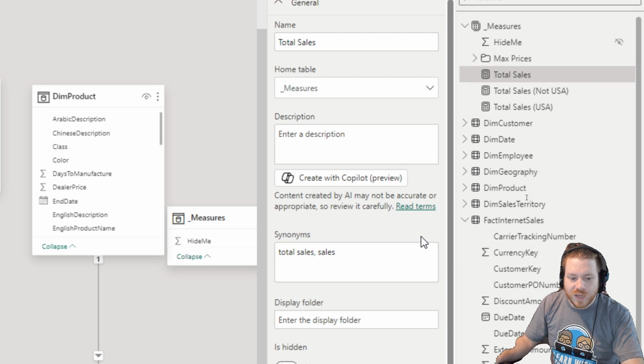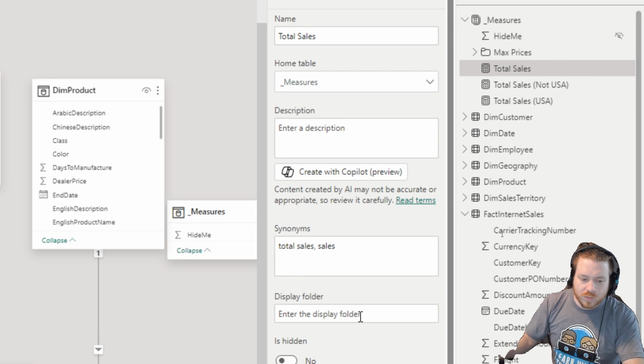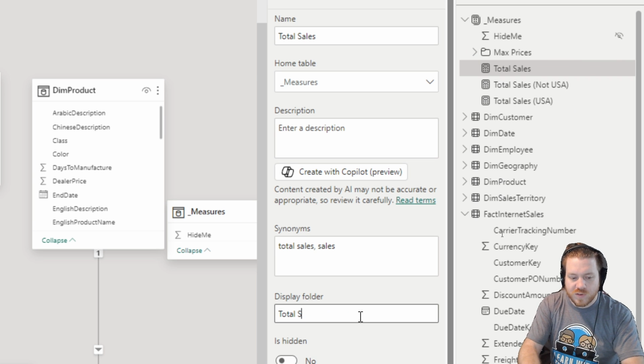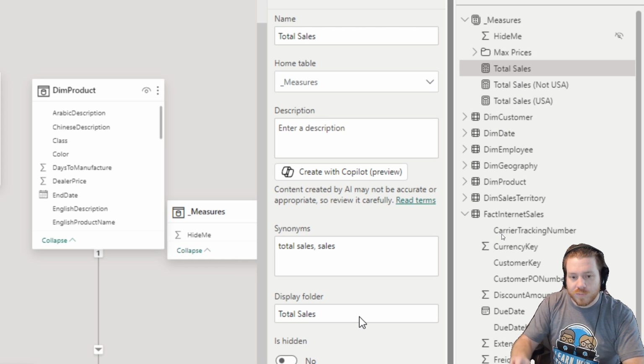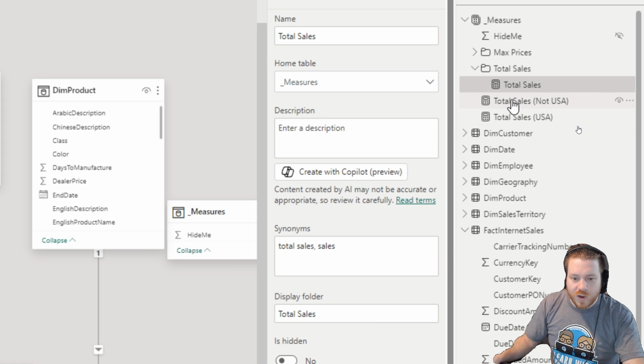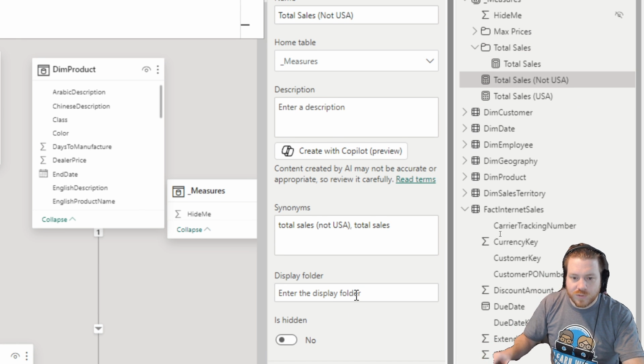I'm going to do the same thing for total sales. Display folder, total sales. I'm going to save myself a little bit of time and copy this text because, again, there's no drop down here. So I'm going to hit enter. I'm going to repeat that process for the next couple total sales measures.